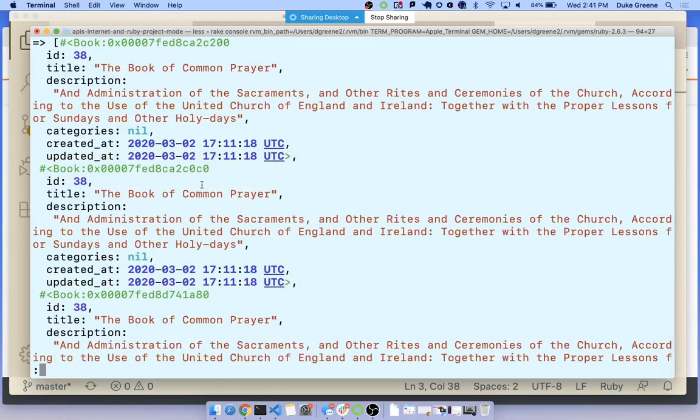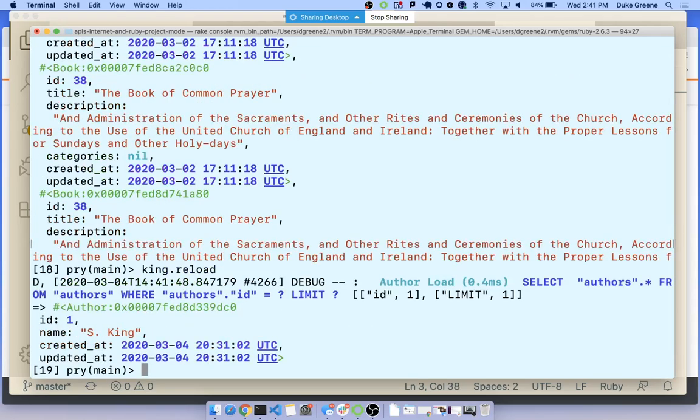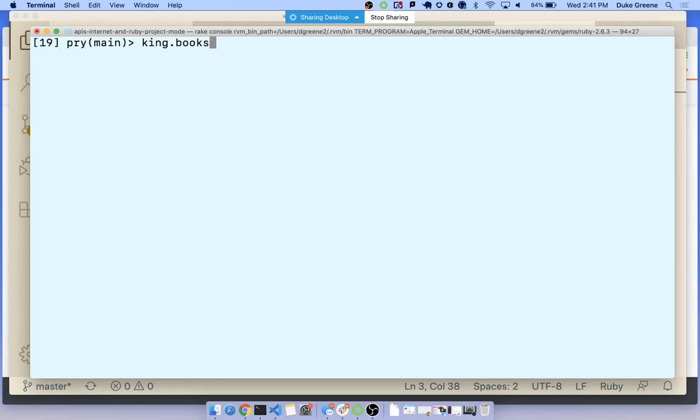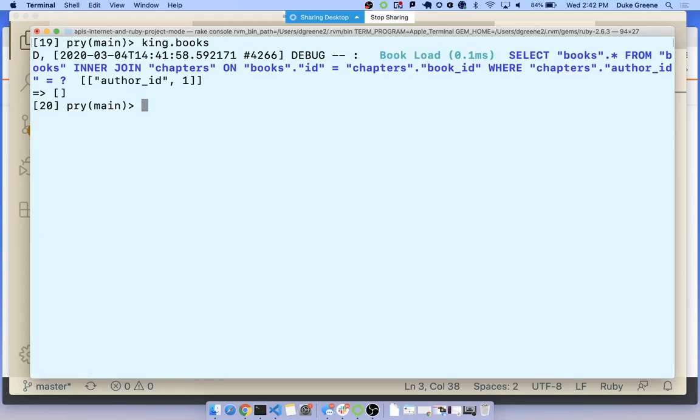So now if I call king.reload, now we actually go and get this fresh one out of the database, and that causes Active Record to manually search for books again when I call king.books. And now we get an empty array back instead of that old array that had books in it.